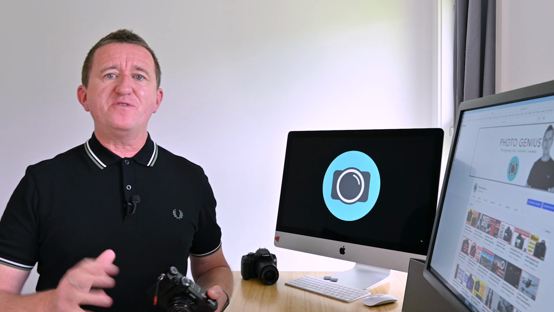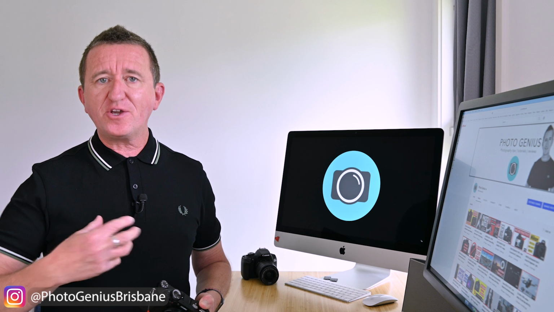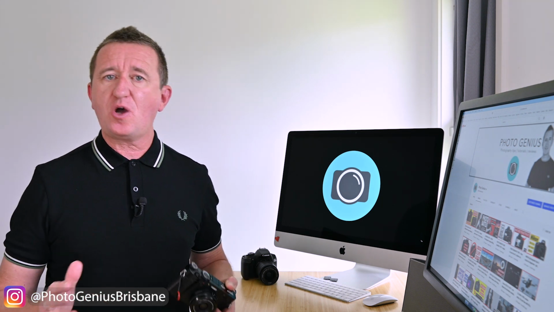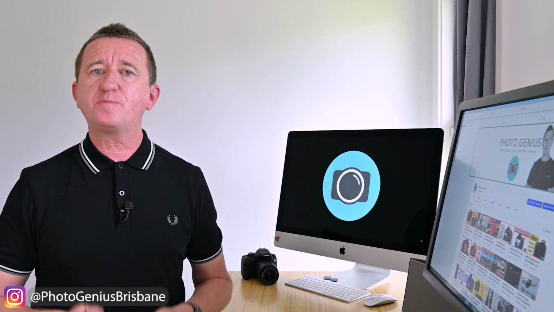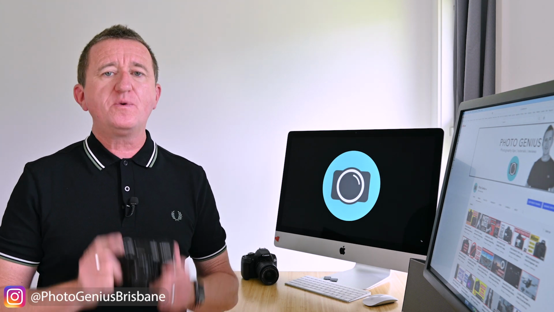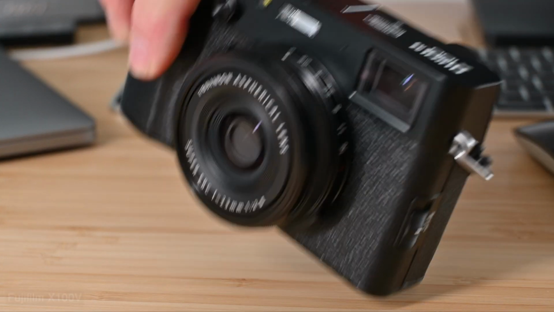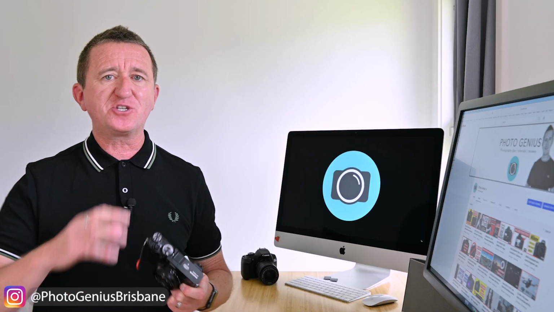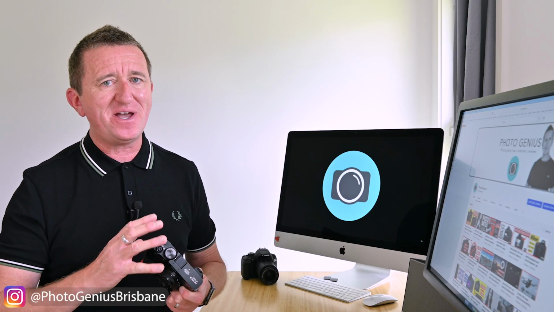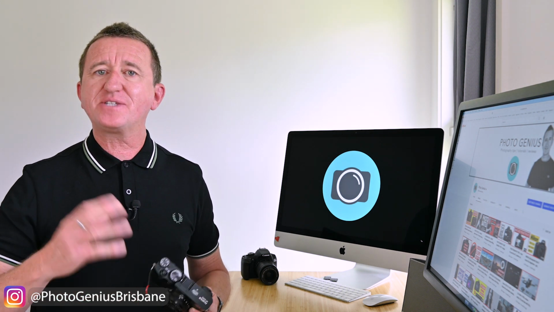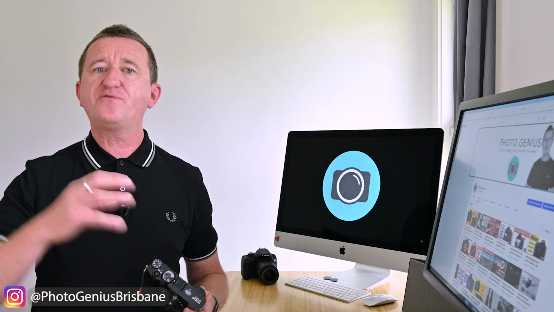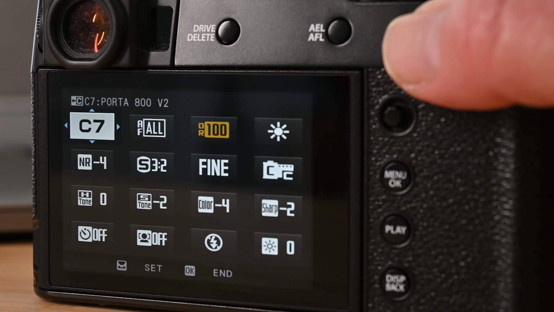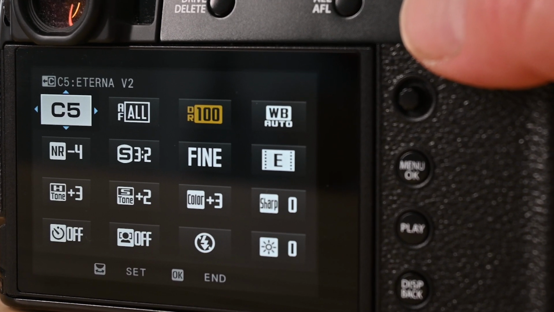Now, at the very beginning of this week's video, I did mention that I choose to shoot RAW files most of the time. There are some exceptions, one of those being if I'm using this camera, which is my Fujifilm X100V. This is my grab and go camera. It's a great little camera, and the JPEG images out of this camera are simply stunning. Plus, shooting JPEG means I can take advantage of the Fujifilm film simulations, which you can also customize. They're a lot of fun. They apply to JPEGs, but not RAW files.